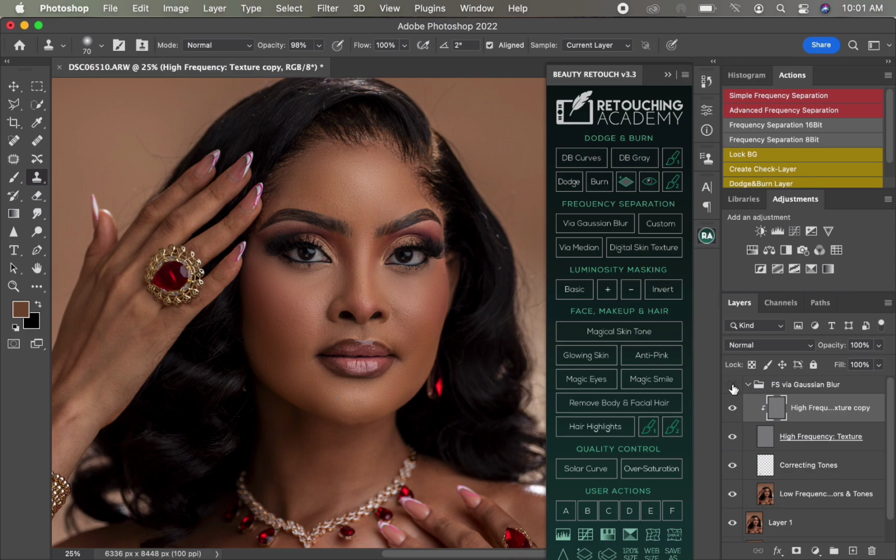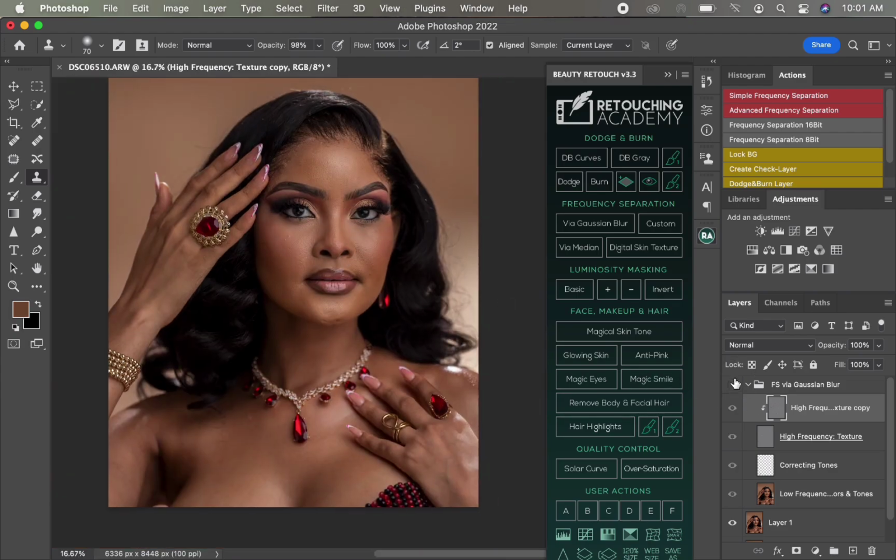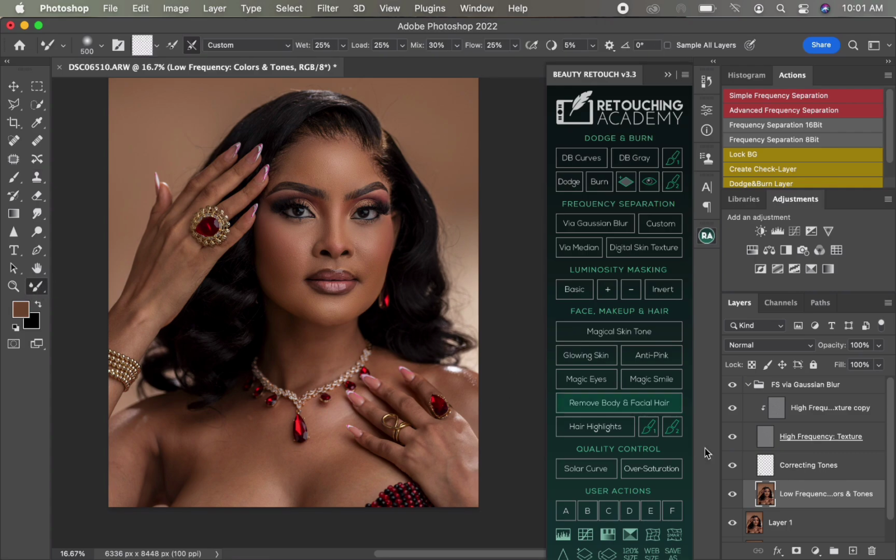So let me show you a quick before and after. Let me zoom out a bit. You can see how it's looking smooth before and after. So I'm just going to continue with other parts of our skin, like the hand, the neck, and the rest. So I'll just pick up my mixer brush again. I'll come to the low frequency layer, then I'll continue brushing just like this.